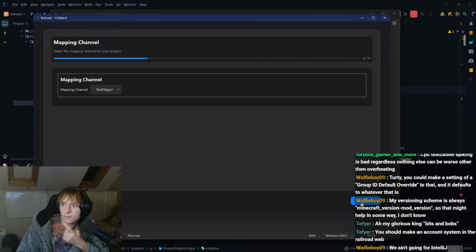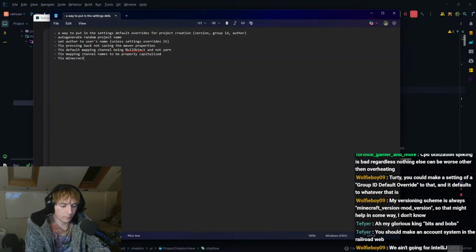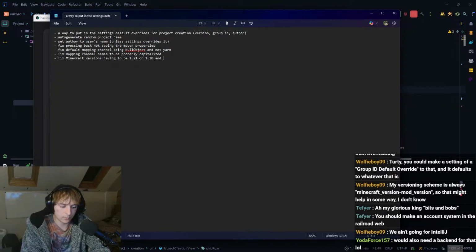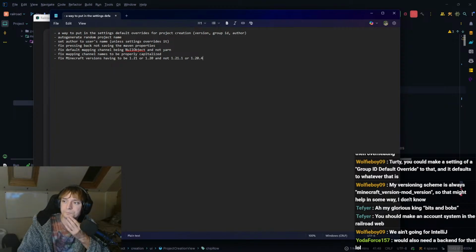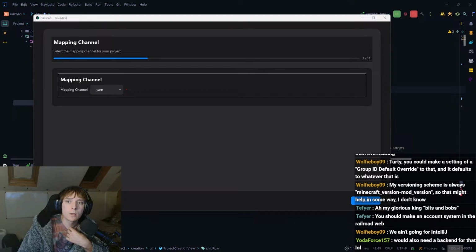We need to fix Minecraft versions having to be 1.21 or 1.20, and not 1.21.1 or 1.20.4. Yeah, sure. I think that's all of the ones for now, but we'll probably come across more.